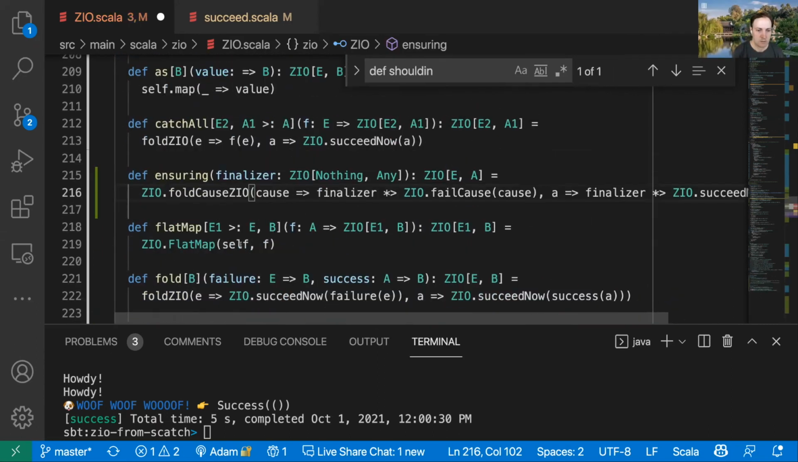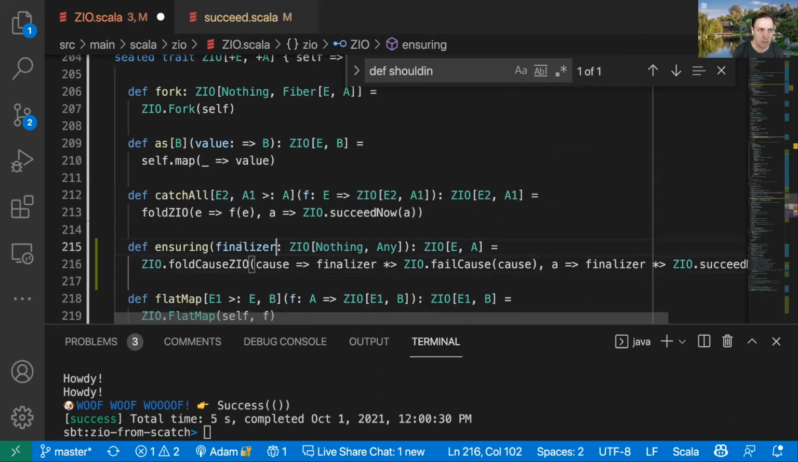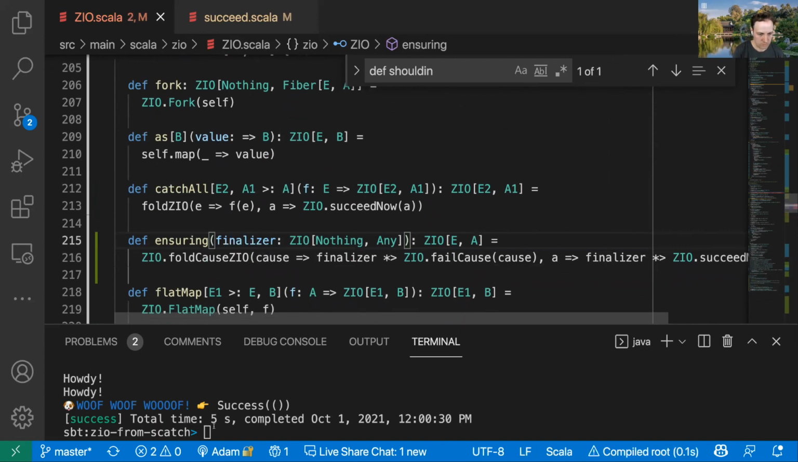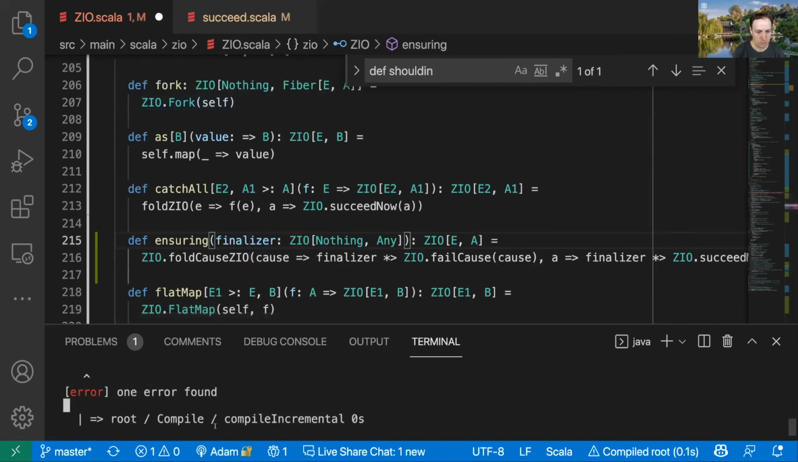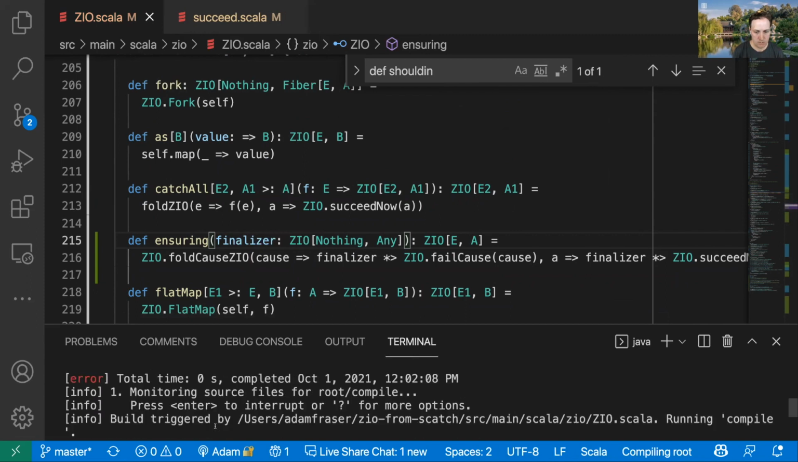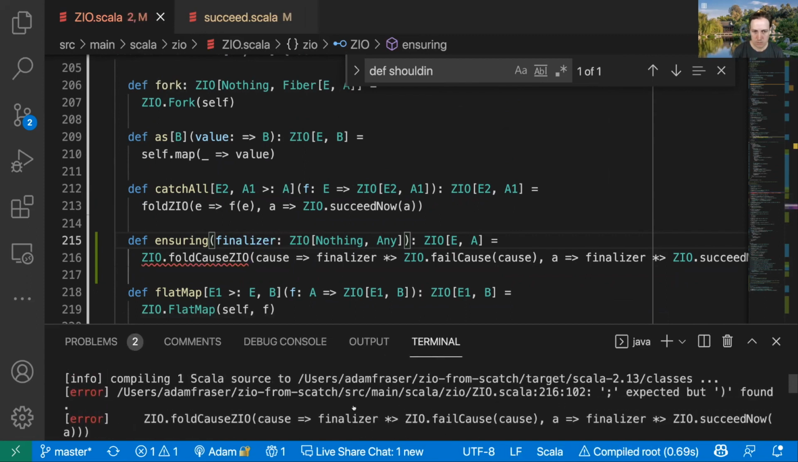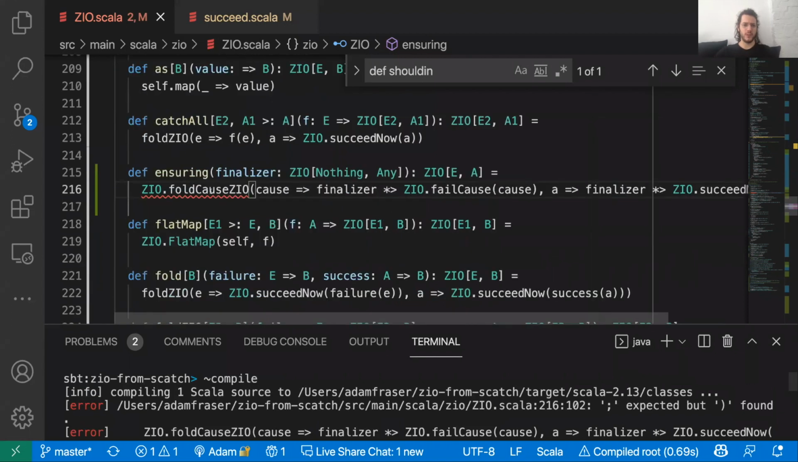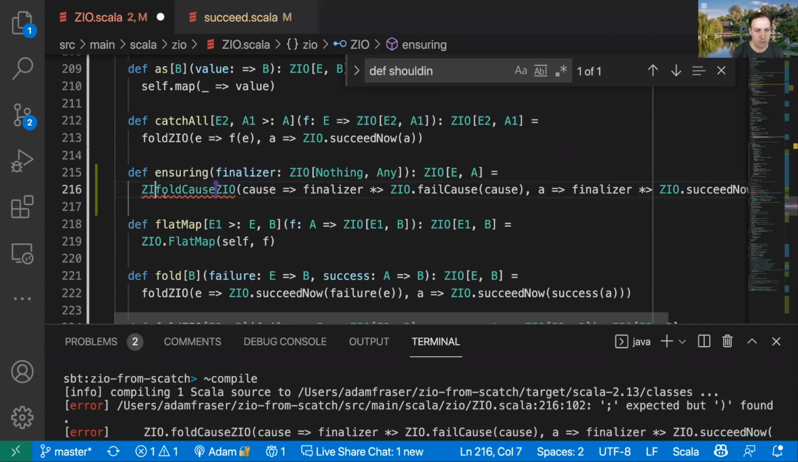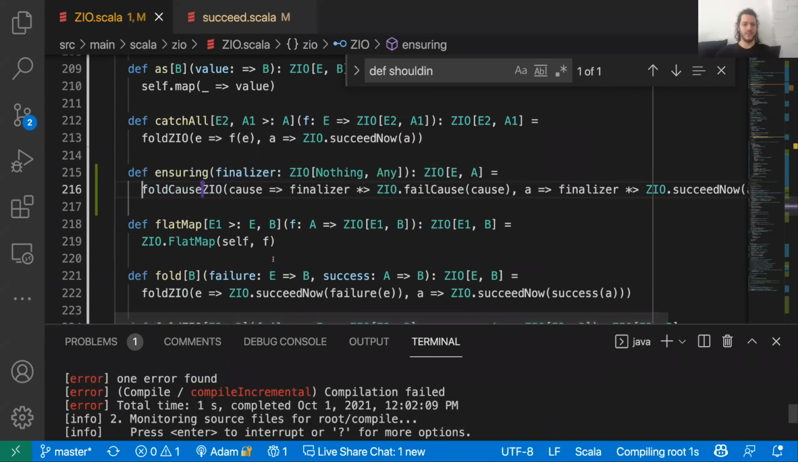Okay. So now, let's see, am I still compiling here? Maybe I screwed up. Fold cause, ZIO is not a member. Is it fold ZIO cause or no? It's not a member. Oh, because it's a method on the trait, not the object. Ah, yes. That was a very silly thing.